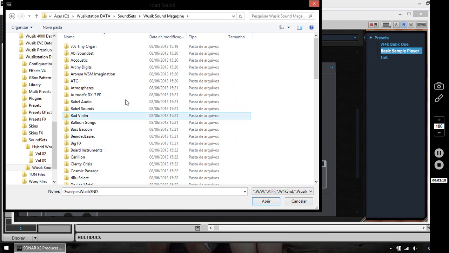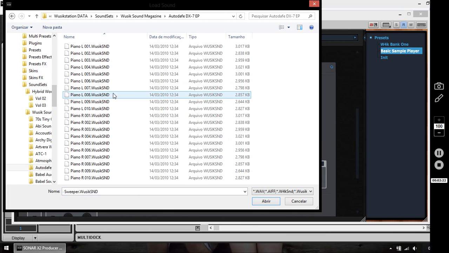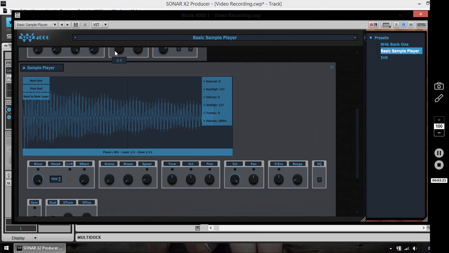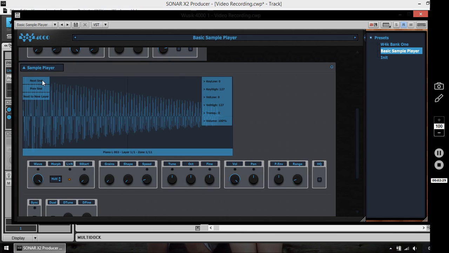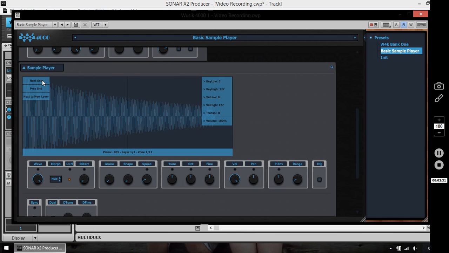Let me see the Wusik Sound magazine. So you can select sounds here directly, so it's very easy to use.